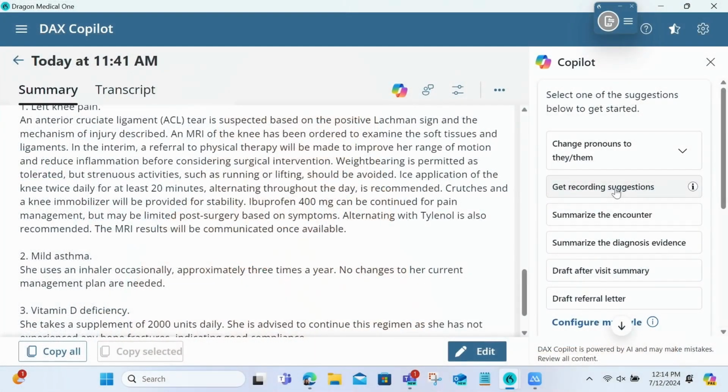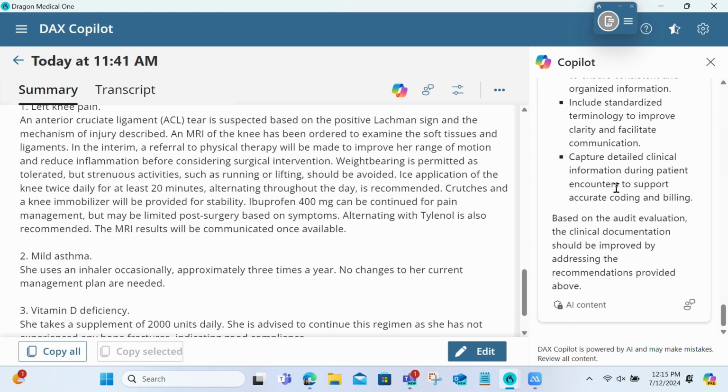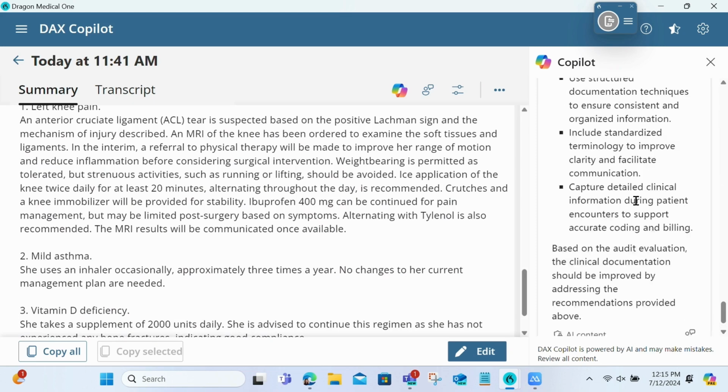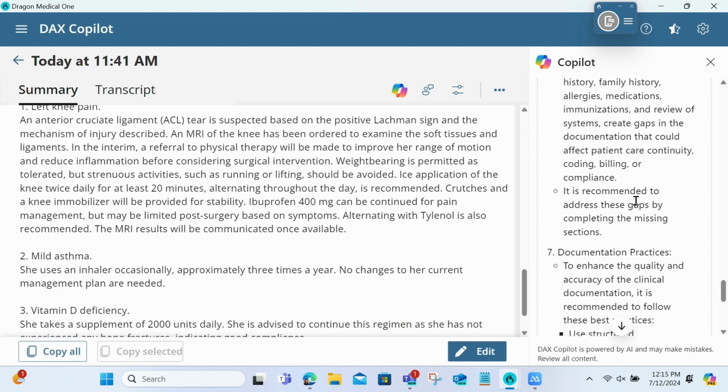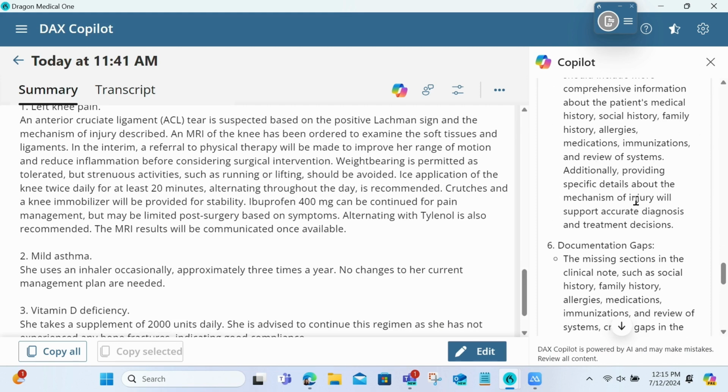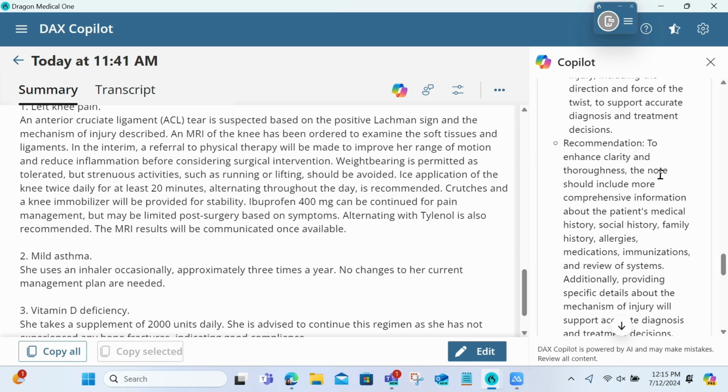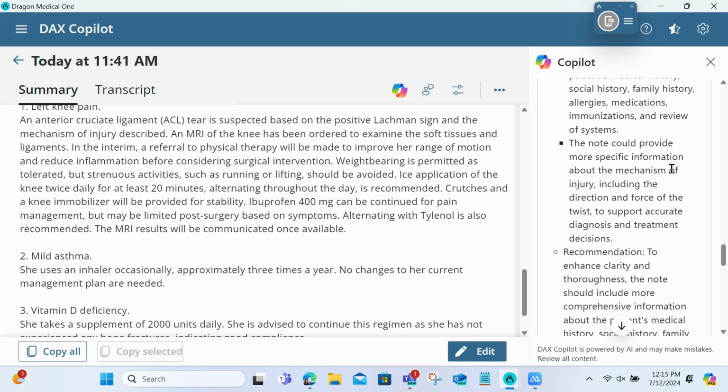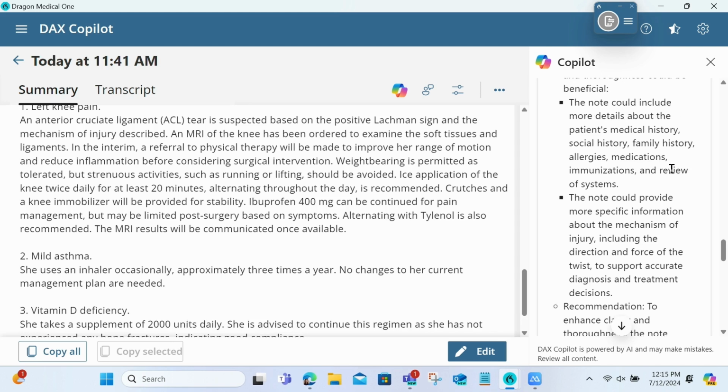Let's go ahead and get some coaching on how I can better improve my AI output. This allows my documentation to be more robust, and DAX Copilot is analyzing all of this information, looking for any gaps in my verbalization. So it comes up with this information directly within the DAX Copilot window, and I can just read through these recommendations.